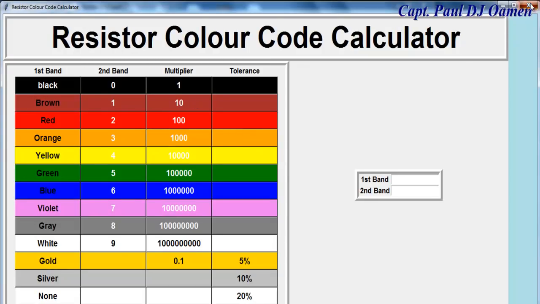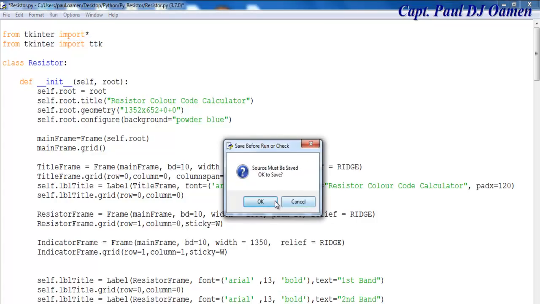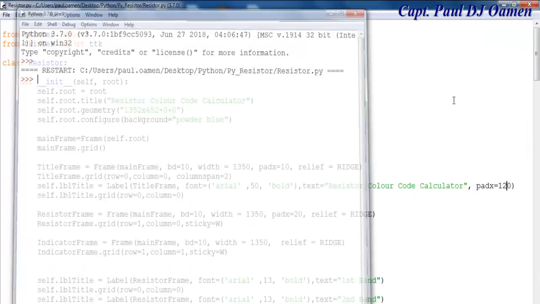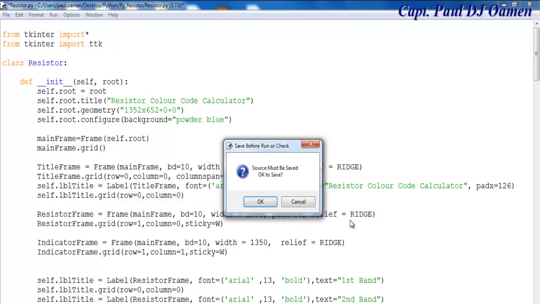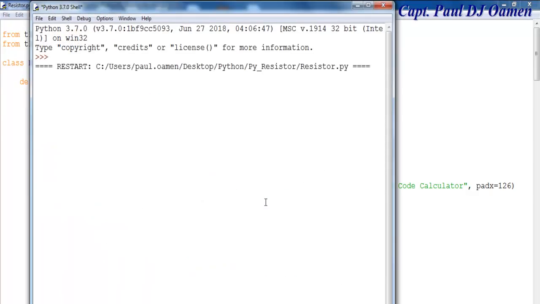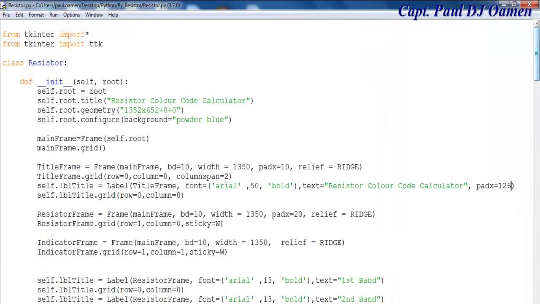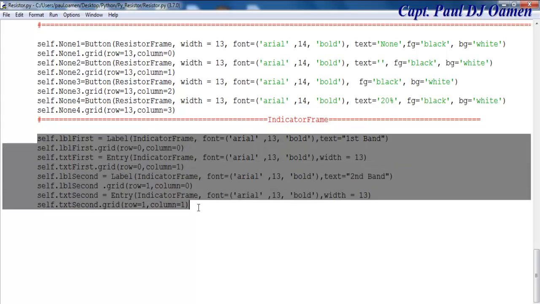Now let's move this across while we are here, so make that 120, and just see. Okay, maybe a little bit more. Let's add a 6 to it. Okay, we're almost there anyway. Now let's create the other labels. So come right down here, and I'm just going to copy and paste. Copy, and we need how many more?